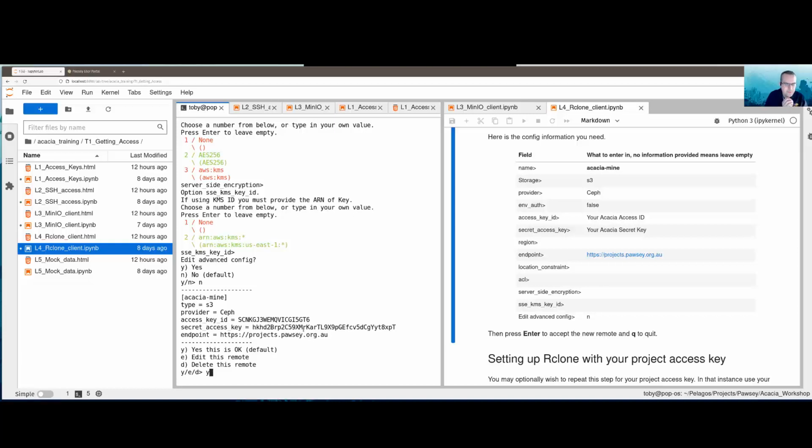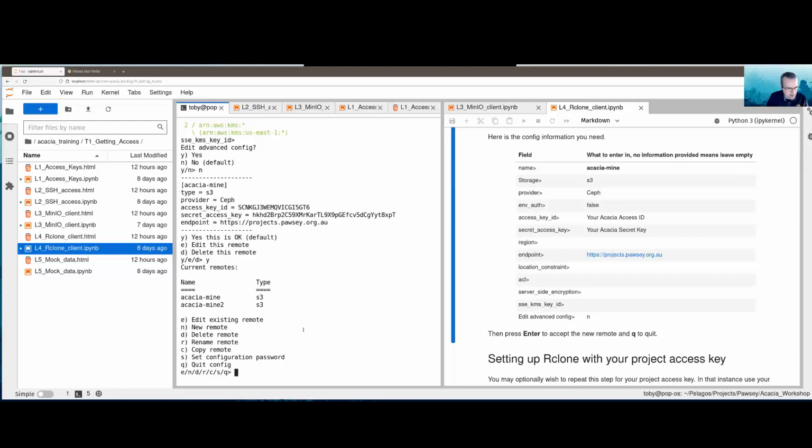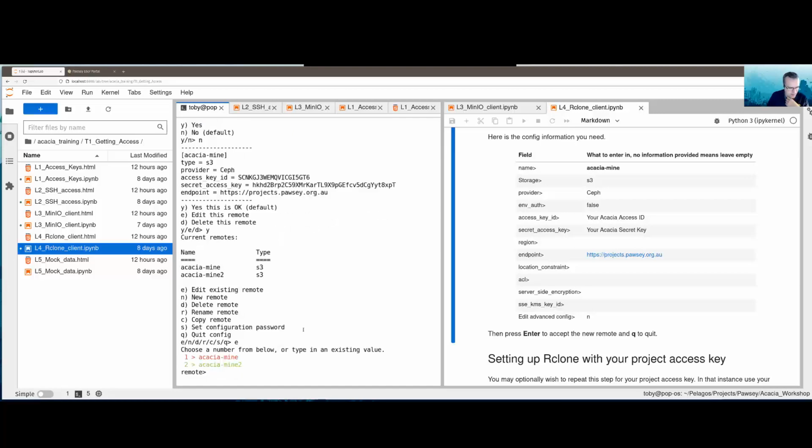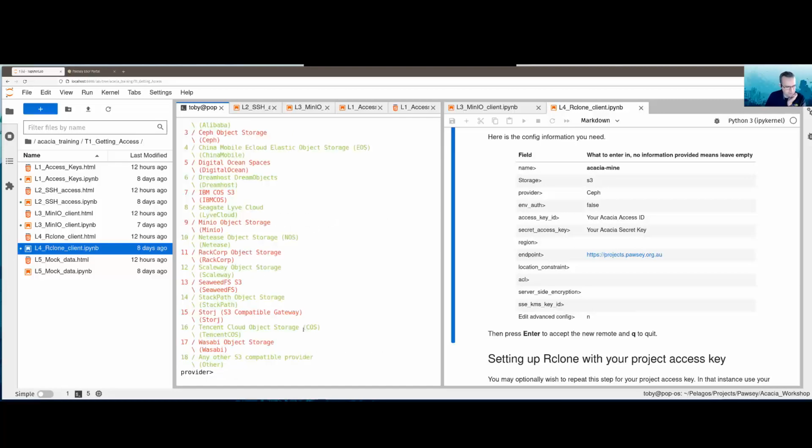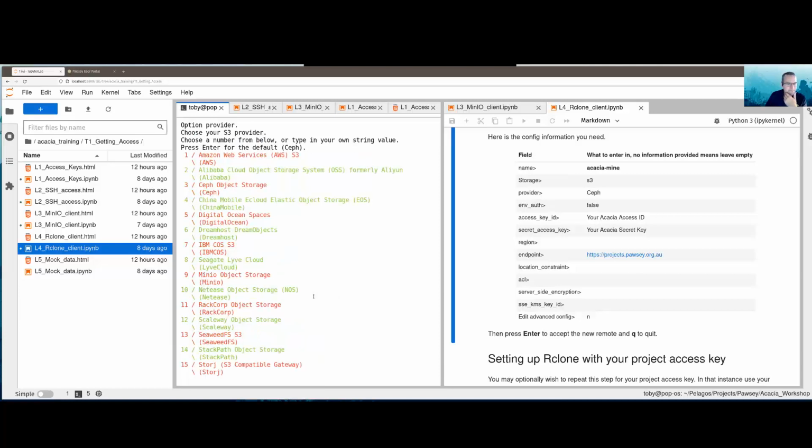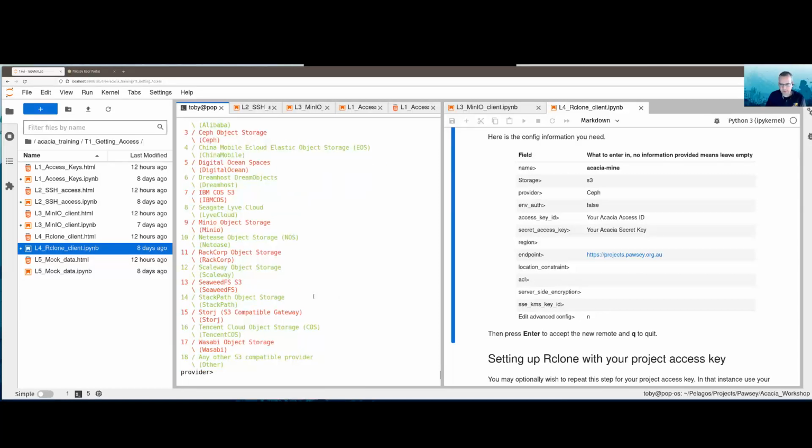And if you made a mistake at any of those steps, you can always edit a remote. So I'll just say yes, that this is okay, but I can go E for edit existing remote. So I can go E, and then it will just ask me the questions again. So in this case, the provider was Ceph.